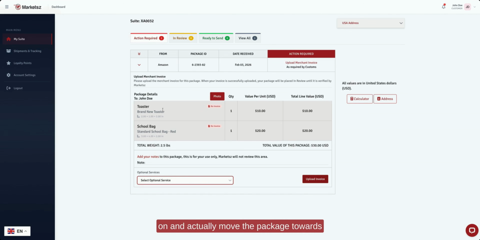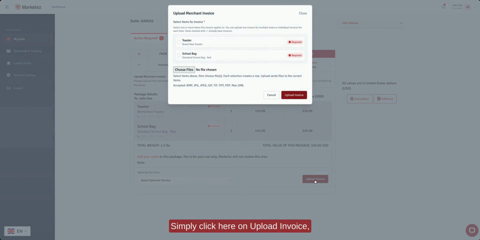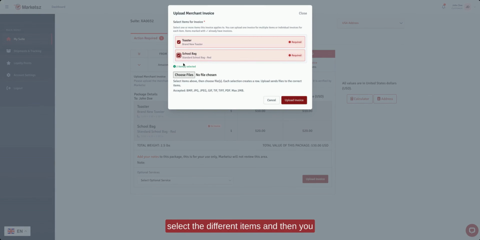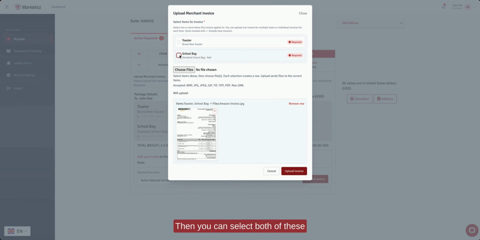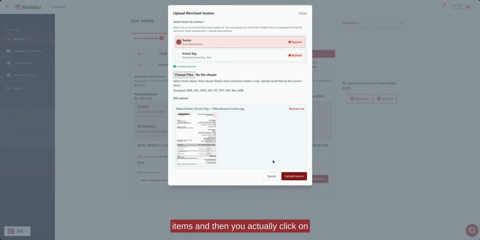If you are ready to move the package towards the second phase, then you have to upload the original merchant invoice. Simply click here on upload invoice, select the different items, and then choose files, and from here, you can choose the Amazon invoice. If this invoice has both items on it, then you can select both of these items and then click upload invoice, and then the invoice will be uploaded for both items.